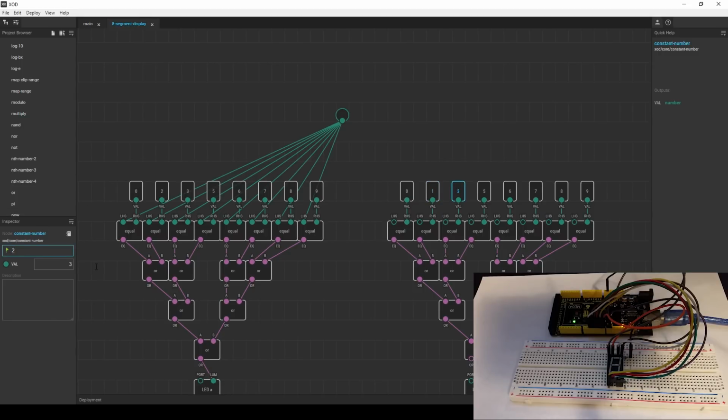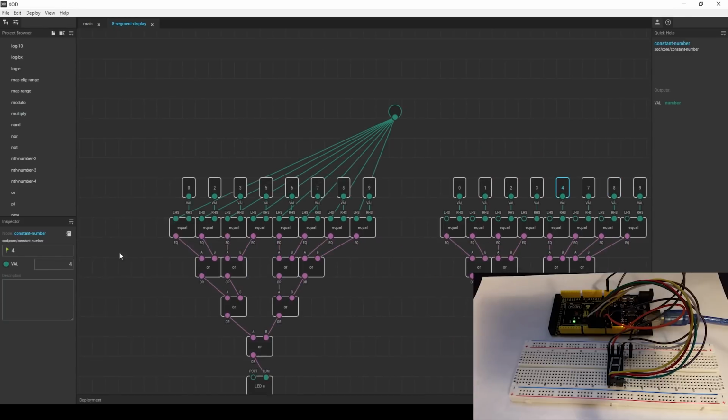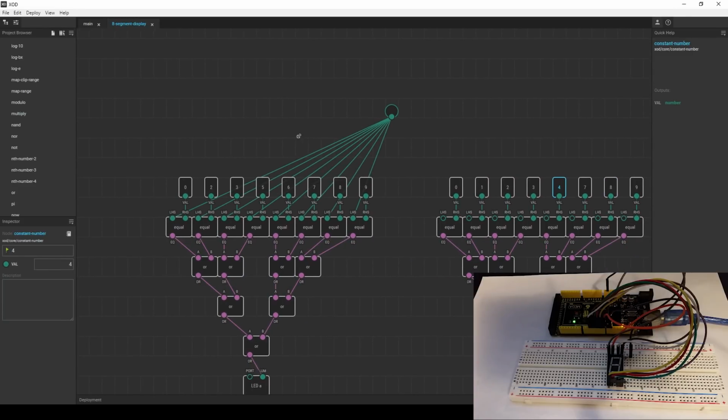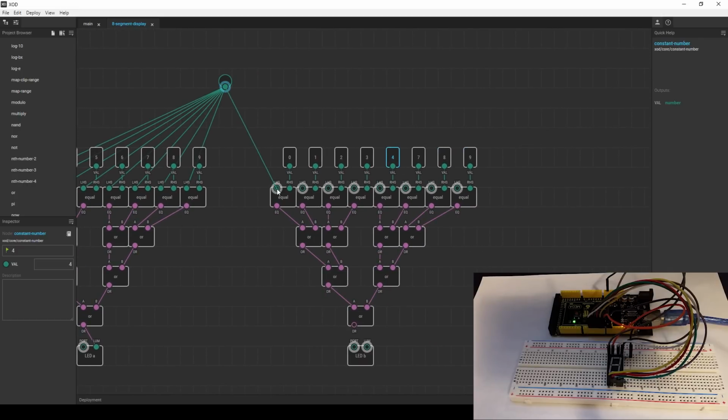There's 2. 3, 4, 7, 8, 9. Look at that. Okay. So to get this one, we just need to connect this to all of the numbers it needs to compare against.